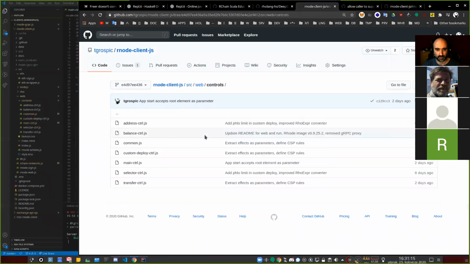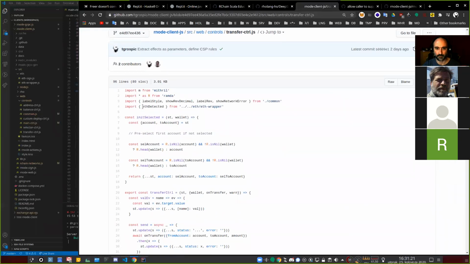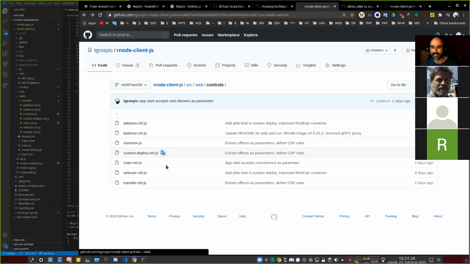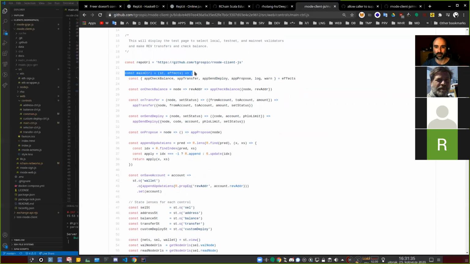So here, for example, I'm using this Ethereum wrapper for MetaMask directly. So I just want to say that this is not completely true, but the idea is that now all of our controls accept this state that I was explaining in previous sessions, and this new object which is effects.